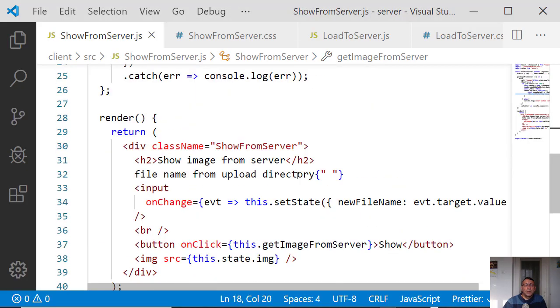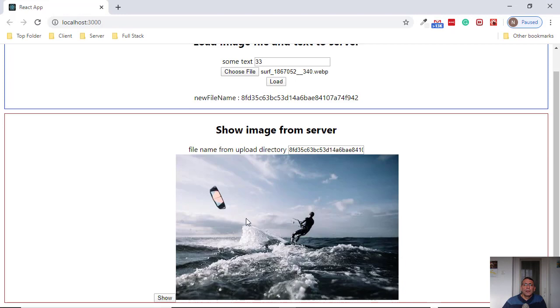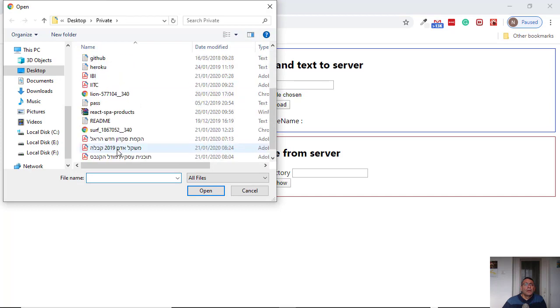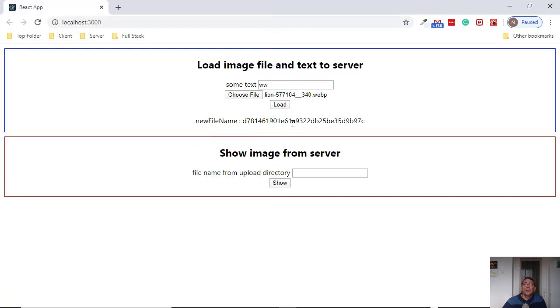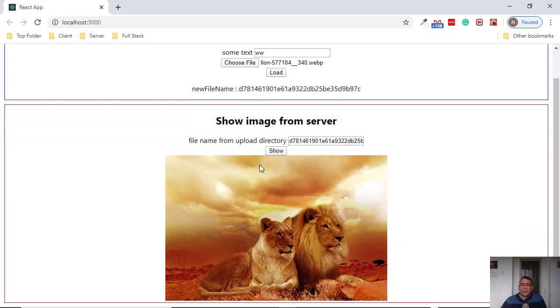Okay, now let's move the button. Let's add BR. Load, show, and it's working really nice.